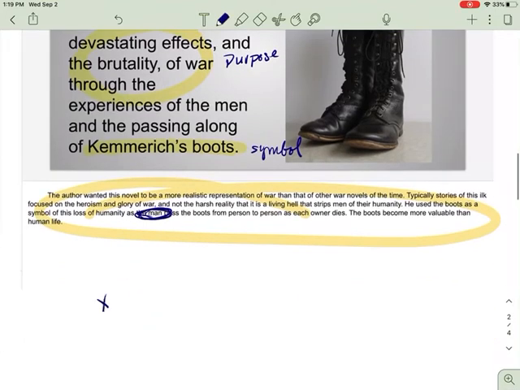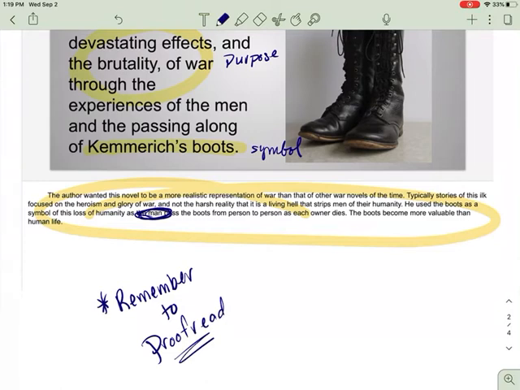So, what does this tell me I need to do? Obviously not spell. What does this tell me I need to do? Remember to proofread. Okay.